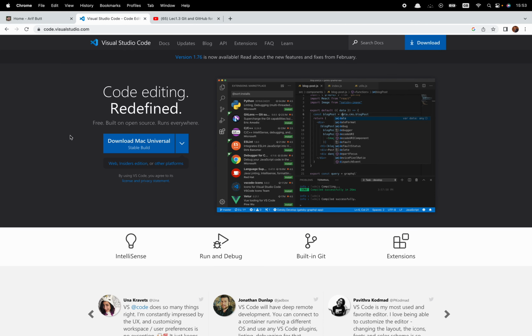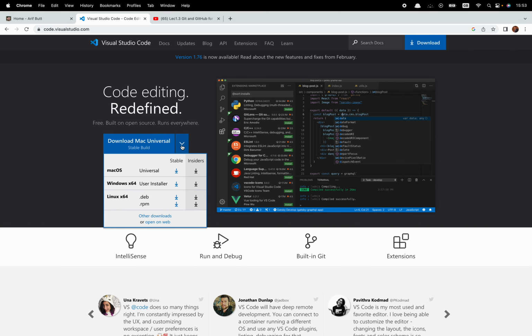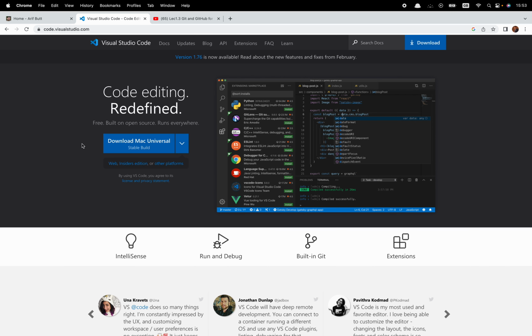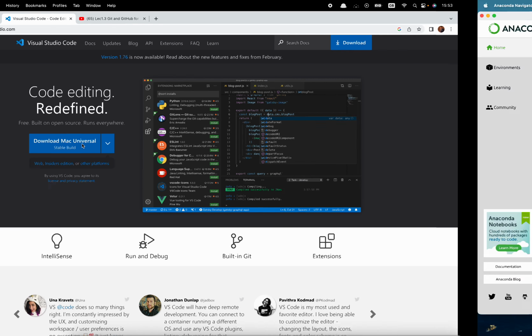Well, VS Code is really a great tool to manage your entire data science and machine learning lifecycle. And you can download and install Visual Studio Code by visiting the official website. It is a free source code editor by Microsoft. You can click this drop down to download VS Code for your respective OS, be it a Mac, Linux, or Microsoft Windows. And since we have been using Anaconda Navigator so far, let me open that up as well.